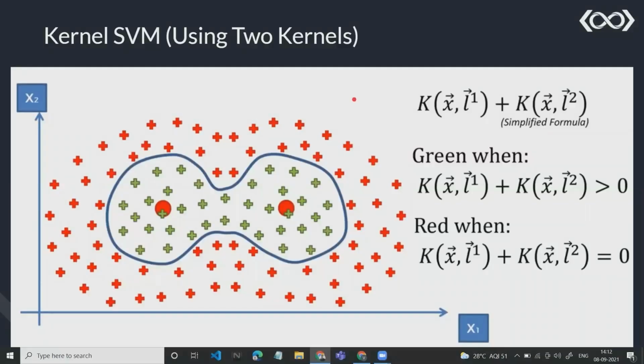So let's suppose we have a data set looking like this, and in order to classify my classes, I'll have to draw a decision boundary like this, something looking like a dumbbell. So basically what we'll do is take two kernels. As you can see, there are two landmarks, L1 and L2. These are two different kernels with two different values of sigma, that is sigma 1, sigma 2. For any red point, the sum of the k values of this kernel and this kernel will be equal to 0, and similarly for a green point, the value will be greater than 0.